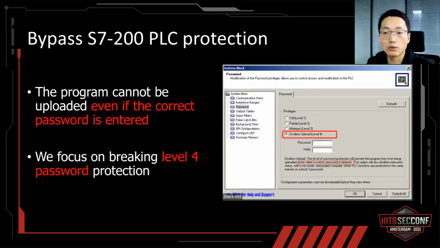First, let's take a look at the S7-200 series, which has a Chinese version with Level 4 password protection. At this level, we can't upload the application program even with a correct password, so it's supposed to be a quite secure mechanism regarding the protection of the core intellectual property. But there is always a way to bypass it.